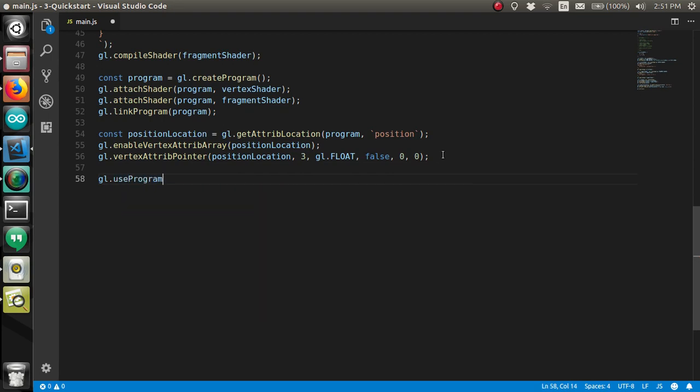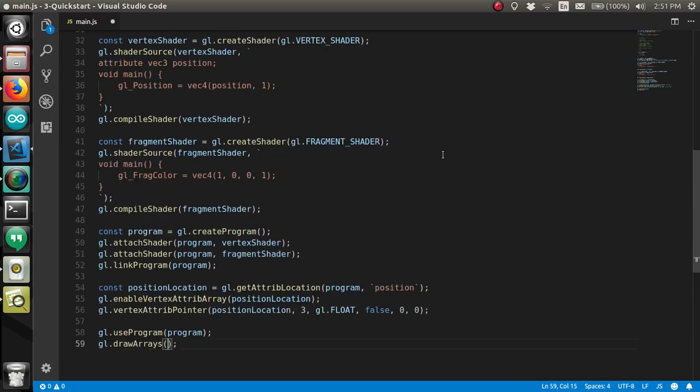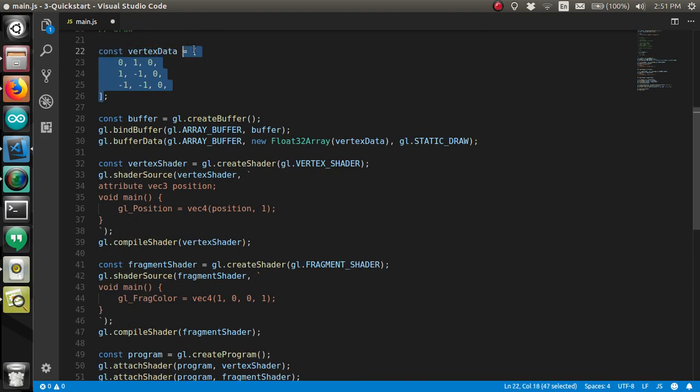We will tell GL which program to use. We only have one program, but you still have to specify. That will create an executable program on the graphics card, so that whenever you say drawArrays, it will use that program to draw your arrays.